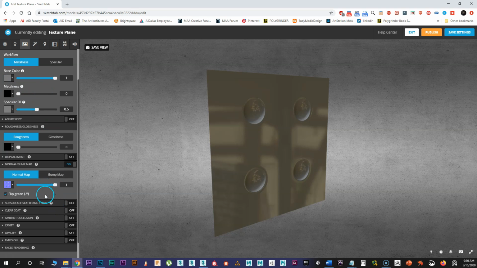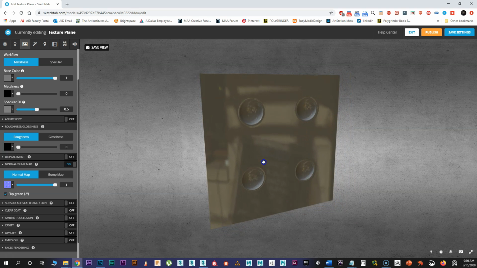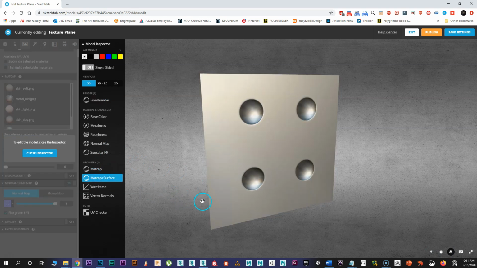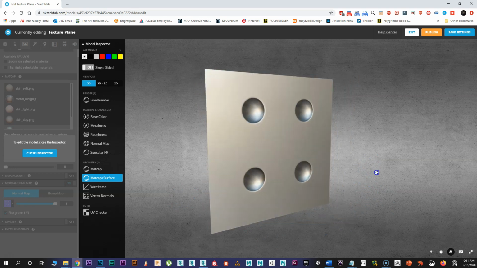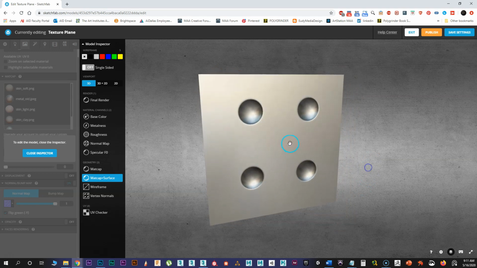I'm going to show you a nice way to look at this. Down here at the bottom, there's that little thing called a model inspector. So we're going to click on that. And then we're going to go down here and click on Map Cap Surface. And this will put a shader on it that's similar to the shader we have in Max. And now we can see that it looks like we have little divots inside of here.